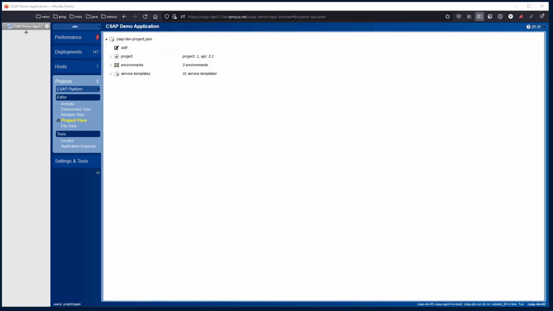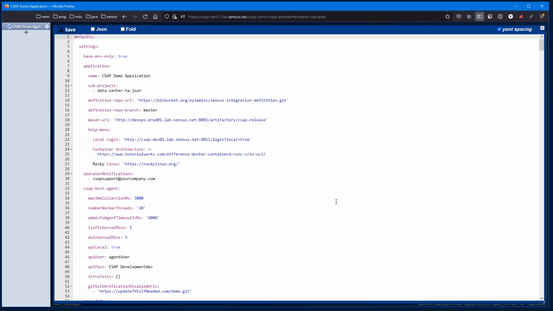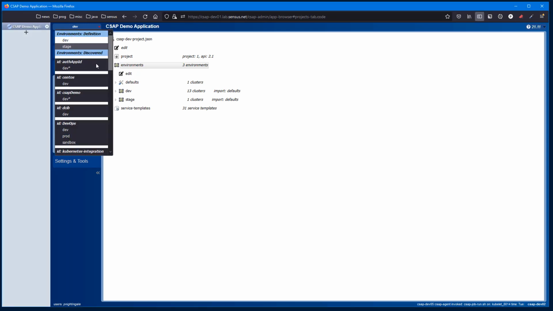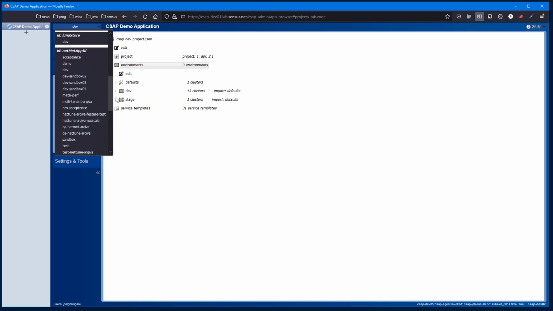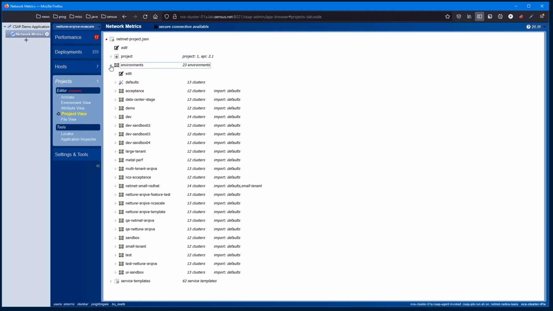The project view provides a hierarchical view of the application, along with direct access to the respective YAML definitions. Since this is only a demo environment, there's only 3 environments defined. Let's go and look at a little bit more interesting option. In the top left-hand corner, all of the environments are defined. We'll switch to another application with a large number of environments. This project has over 23 environments defined based on the needs of the individual team.